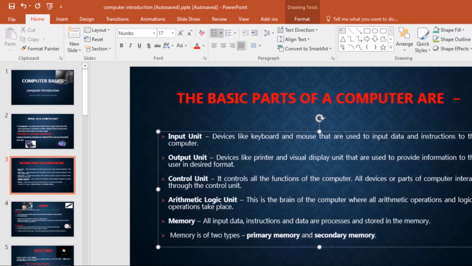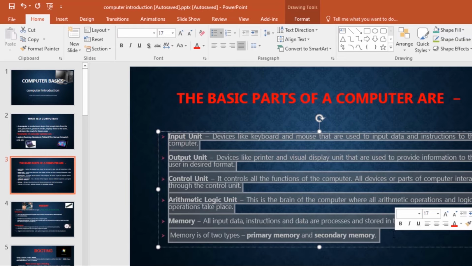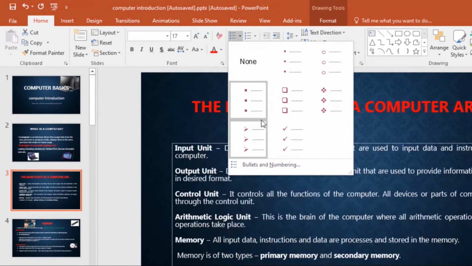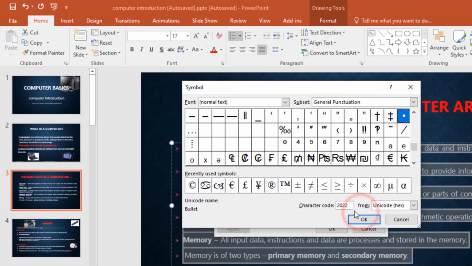Now you can customize your bullets by using symbols. If you want to use symbols as a bullet, just select the existing list. So I want to use symbols over here instead of bullets. I'll select this list. Then on the Home tab, click the bullets drop down arrow, then go to bullets and numbering. Again, a dialog box will appear, and on the bulleted tab, click customize. Now the symbol dialog box will appear.